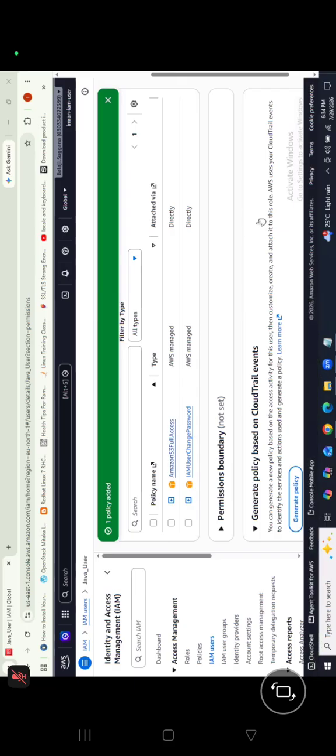So fine-grained permissions we don't have. Got it, guys? Fine-grained means, according to our requirement, we can assign small to smallest permissions. Right. So now, how do we create our own policy?